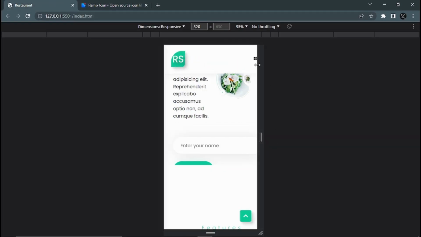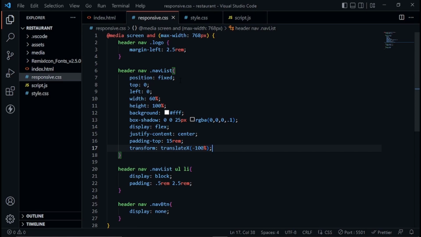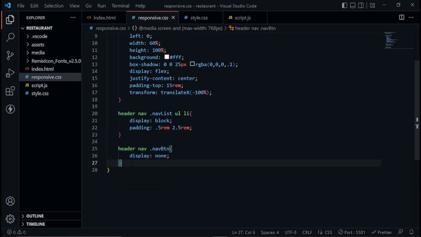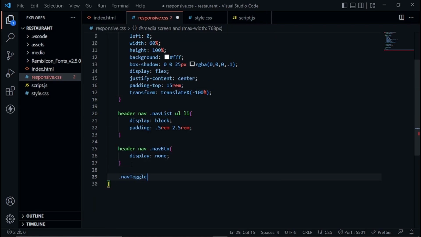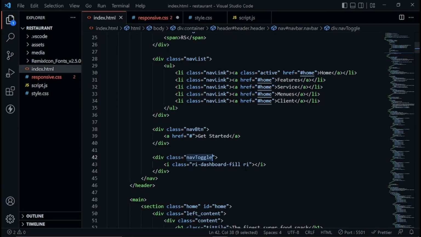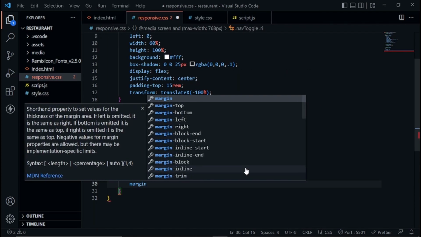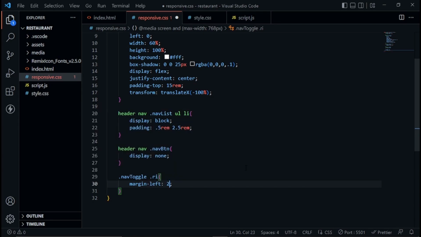And now we will style this nav toggle button. So we will copy this class, and in our responsive CSS file we will write it here, and from our HTML file we will copy this icon class and write it here. First we will set the margin from the left. It will be 12.5rem.